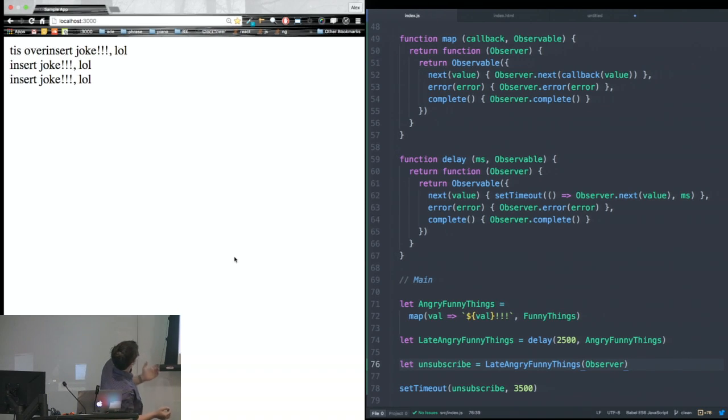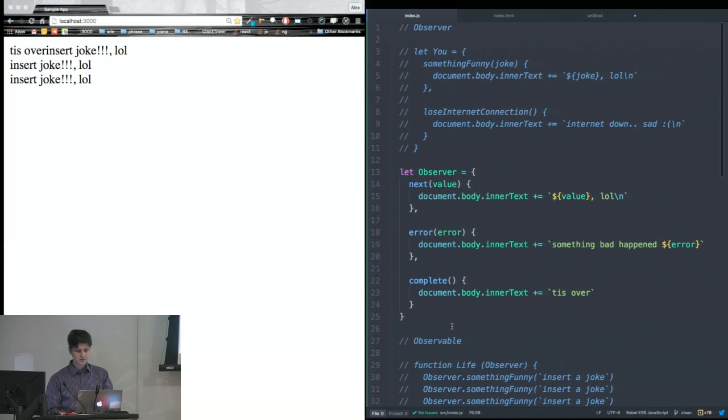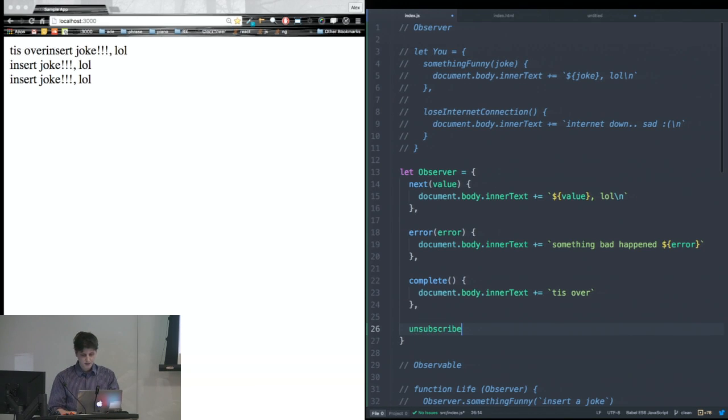But we have a problem here because it's supposed to be over, but it's still emitting values to us. So this is kind of not useful. When we say that something is complete, we want to make sure that it's truly complete. We don't want to get values coming in. So we just need to make one small modification to our observer. The observer needs to know whether something has been unsubscribed already. So we're going to add a little flag here.